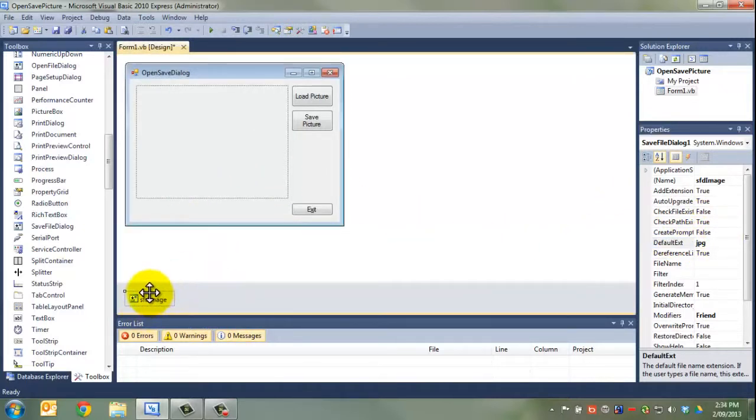Now we're going to make use of Visual Basic's built-in image saving properties and so forth. You can do whatever you like with it. If you're saving a text file, which we'll do in another one, you can use that there as well. So this is saving it. They've got one for opening as well.